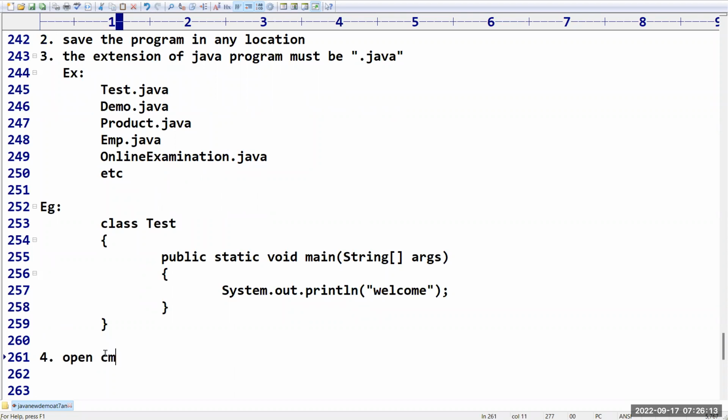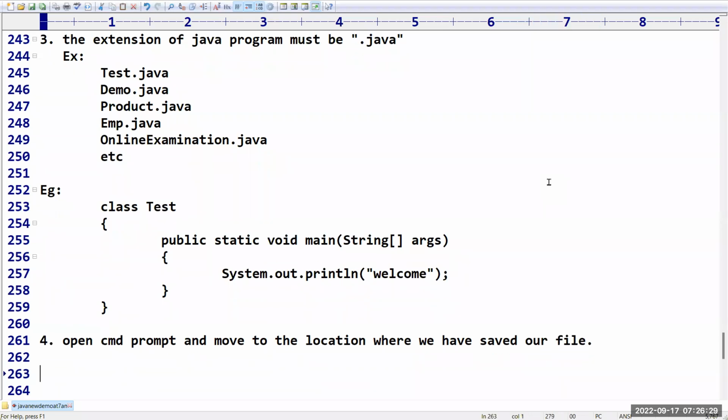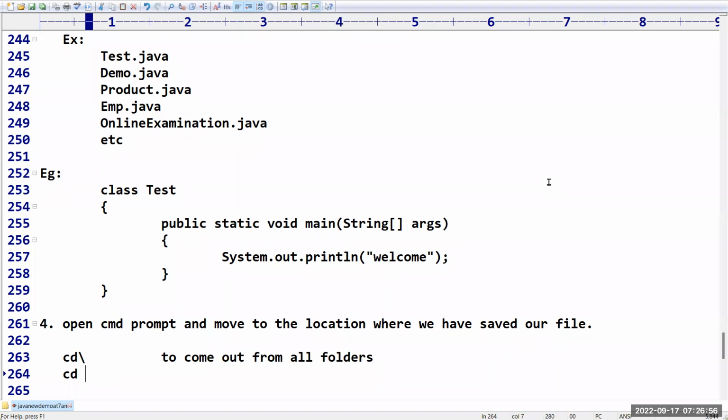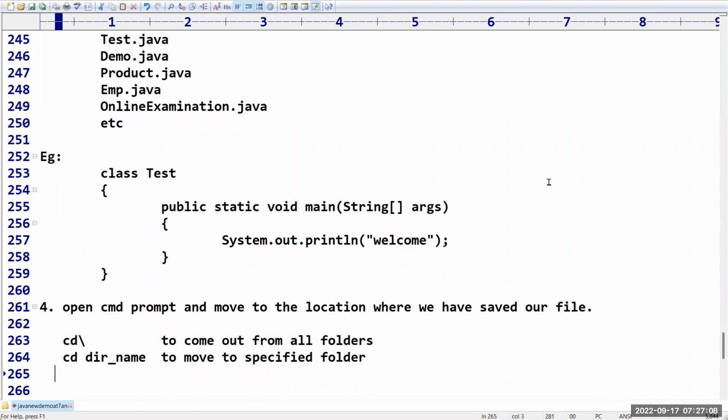We have to open the command prompt and move to the location where we have saved our file. For that we are going to use some basic commands. CD backslash we can use to come out from all directories. Then CD space directory name you can use to move to a specified folder. These commands we have to use.